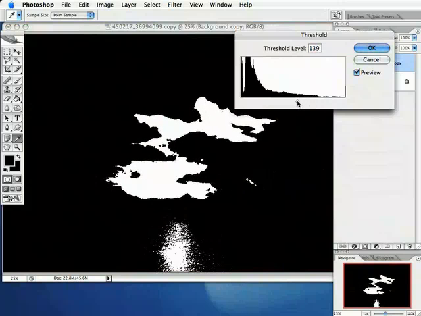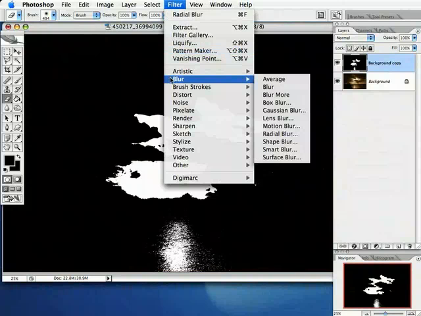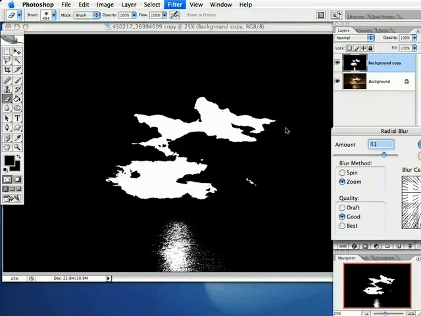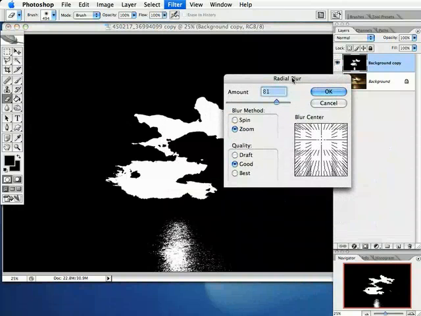For now, if you're not really sure where to put it, about 130, 140, somewhere between there will work just fine. I'm going to click OK. All right, so the next thing, come over here to Filter, down to Blur, and down to Radial Blur. Okay, this is really cool, folks. What we're going to want to do here is, first of all, turn the amount up all the way.